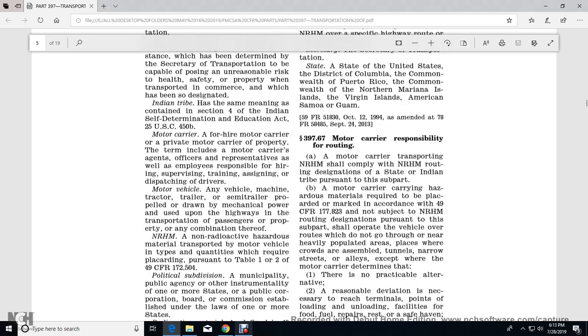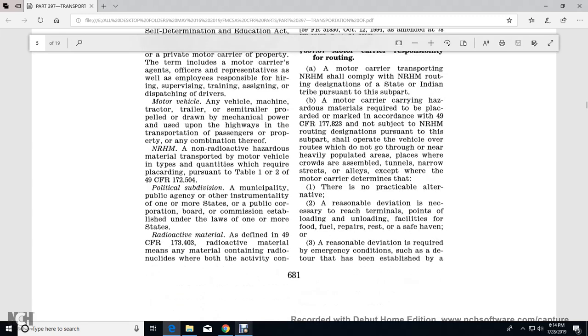397.67, motor carrier responsibility. A motor carrier transporting non-radioactive hazardous materials shall comply with the non-radioactive hazardous material routing designations of the state or Indian tribe pursuant to this subpart. A motor carrier carrying hazardous material required to be placarded, or marked according to Title 49 CFR 177.823, and not subject to non-radioactive hazardous material designation pursuant to this subpart, shall operate the vehicle on routes that do not go through or near heavily populated areas, places where crowds assemble, tunnels, narrow streets, or alleys, except where the motor carrier determines there is no practical alternative, or where reasonable deviation is necessary to reach terminal points or loading or unloading facilities, or for food, fuel, repairs, and safe haven.